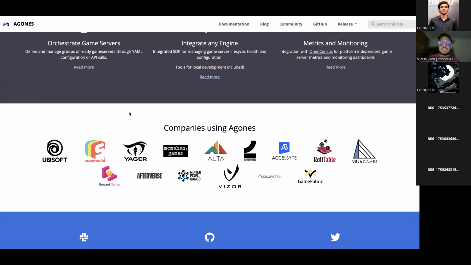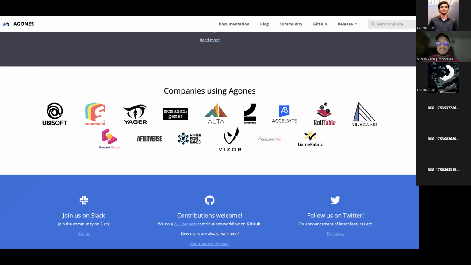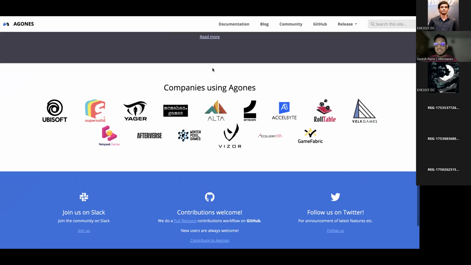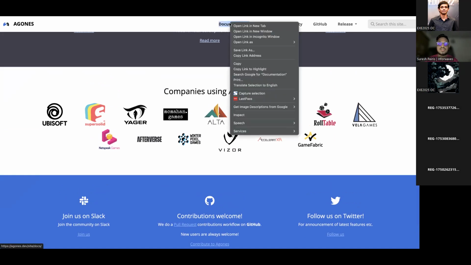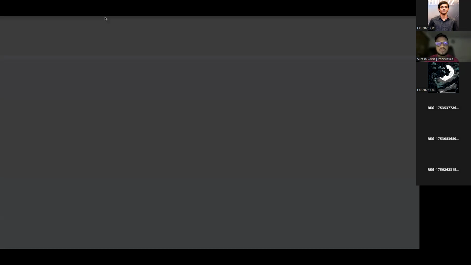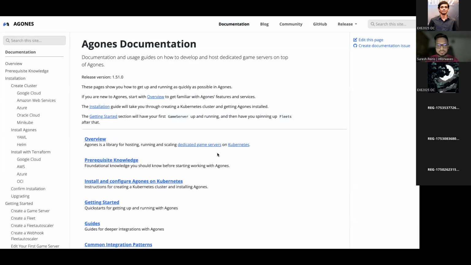As you can see, companies like Ubisoft, very popular game development companies, are using the Agones backend as their game backend. So basically, this is a pretty good framework that you can use. Anyway, let me quickly go through their documentation, and I'll quickly go through their guide on how you all can set it up.